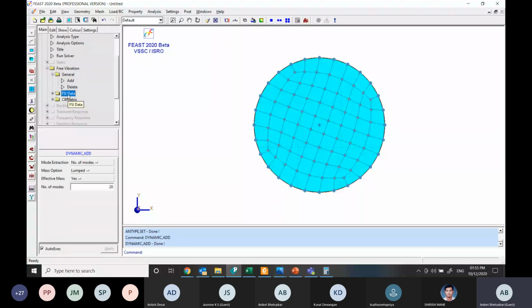FSI data is nothing but the fluid structure interaction data. On the first day, we explained that fluid structure interaction in this phase is basically a one-way FSI, where the effect of the fluid on the structure can be analyzed and the dynamic characteristics can be estimated. So this is the FSI data, where we have to give the density of the fluid, height of the fluid, and the contact faces of the fluid.